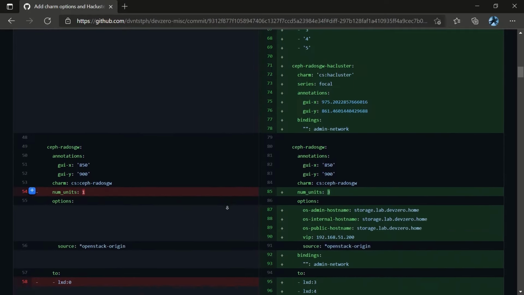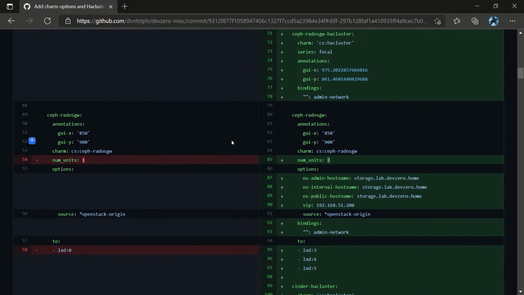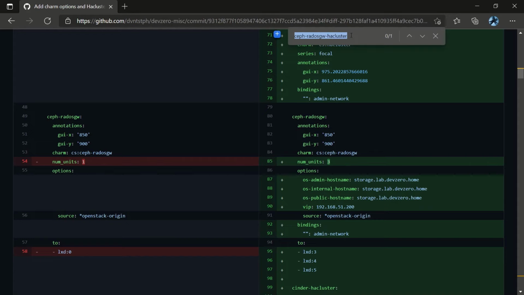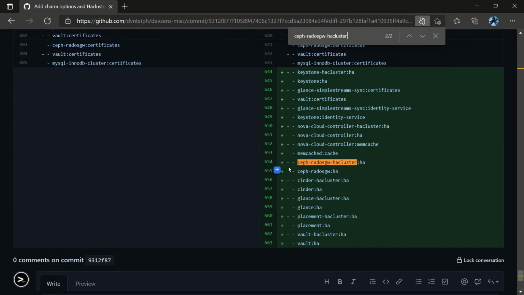The first app that doesn't have native high availability is the Ceph RADOS Gateway. So I've added the hacluster subordinate charm and deployed it as a named application, ceph-radosgw-hacluster. We do it this way because we'll be creating multiple clusters for every application that needs it. I've then deployed Ceph RADOS Gateway itself, bumped the number of units to 3, and also created a relation between ceph-radosgw-hacluster and Ceph RADOS Gateway itself.